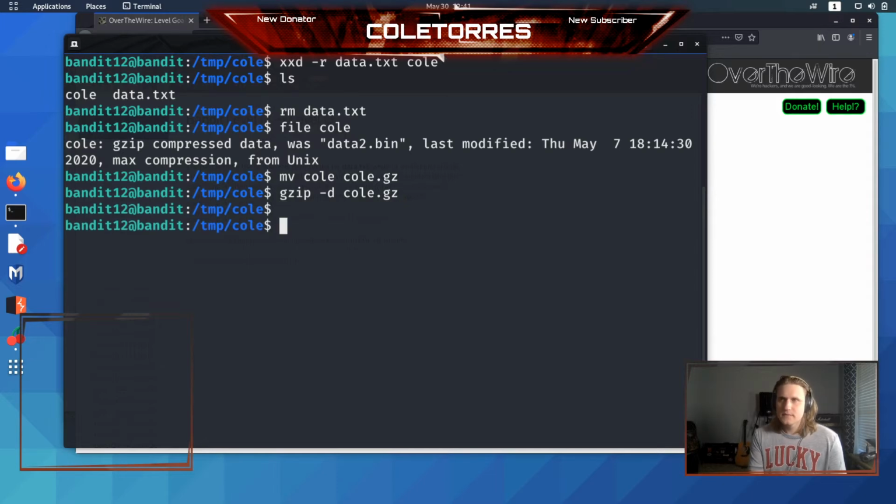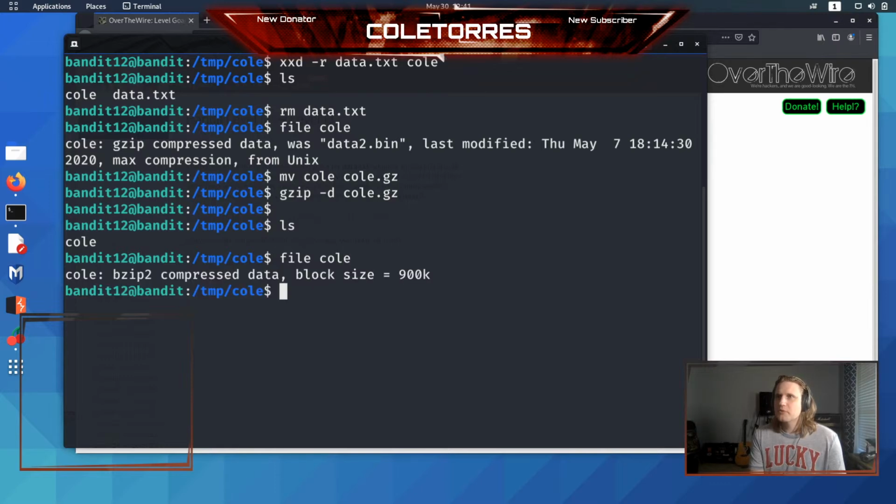Okay. We look in our folder, coal's there again. Let's look at what kind of file that made it. Okay, now it's bzip2. So it said this was compressed multiple times. Looks like we're gonna have to decompress it yet again. So let's rename that file again, mv coal, and this one's gonna be coal, C-O-L-E, spell my own name right, dot bz2. That's gonna be the bzip file extension.